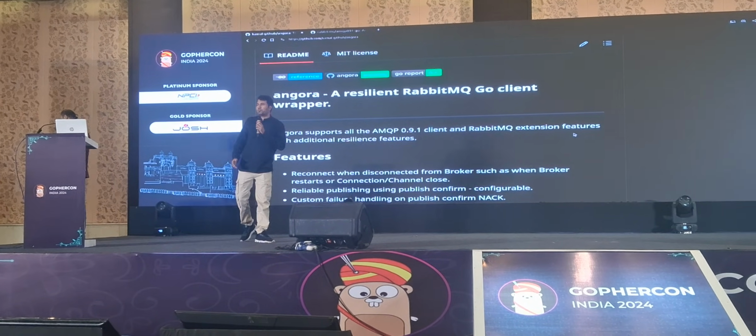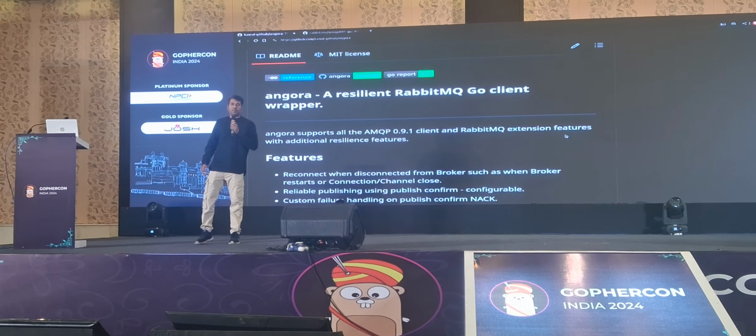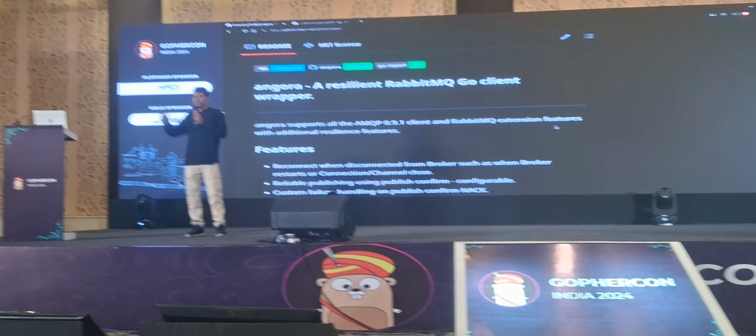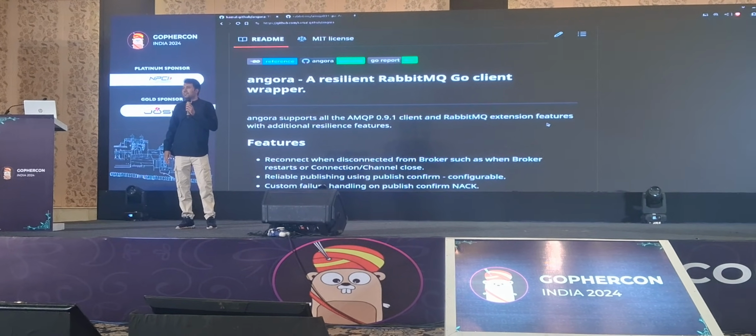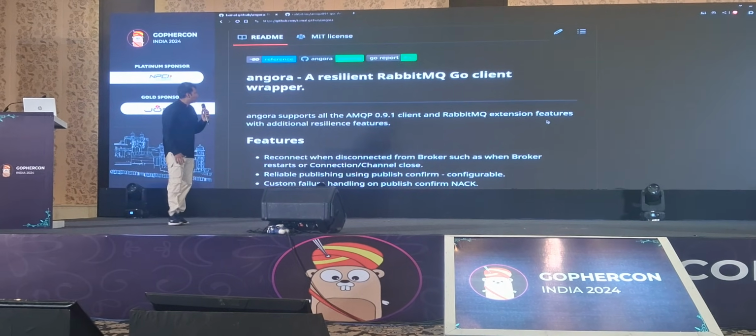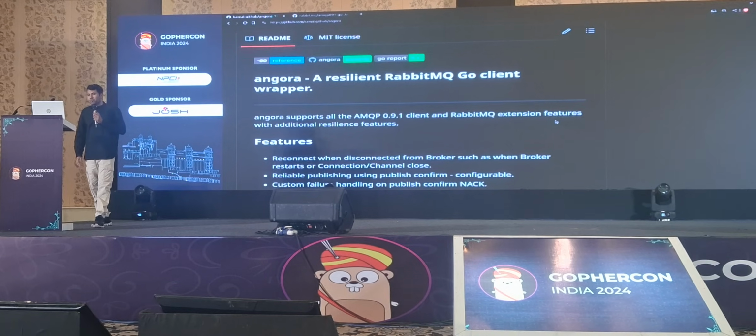So I would like to ask first, how many of you are still using RabbitMQ as message passing and have not completely migrated to Kafka? You can just raise your hand. There are very few people, I think, who are using RabbitMQ, but still I would like to talk about this client that I've written.